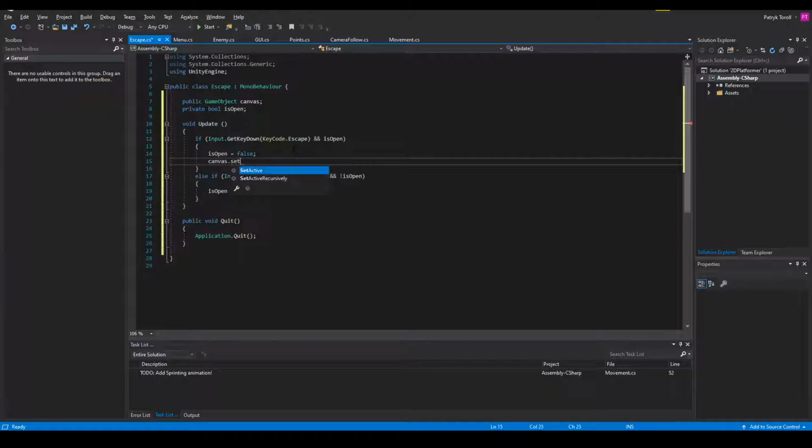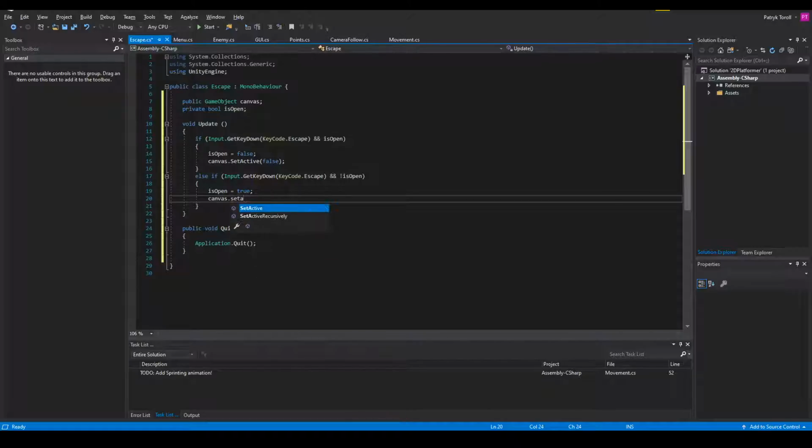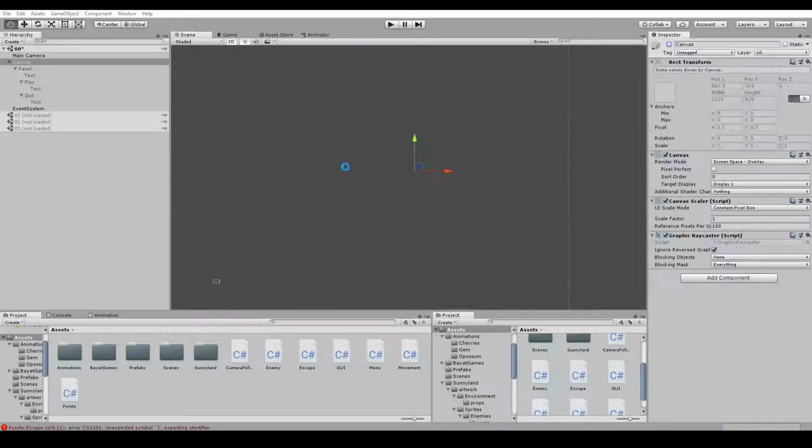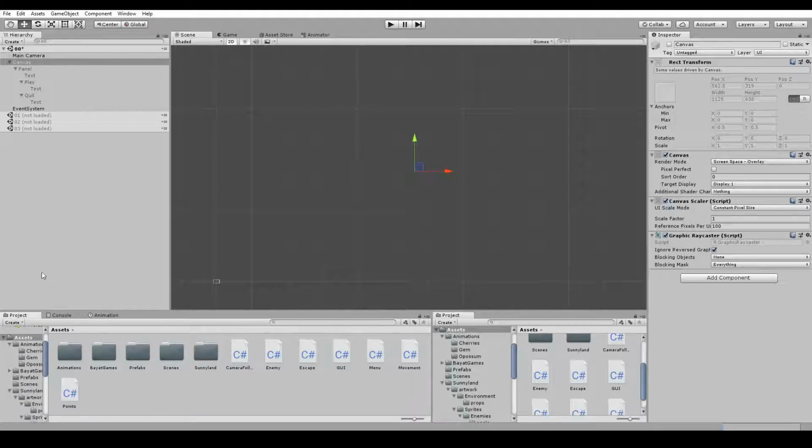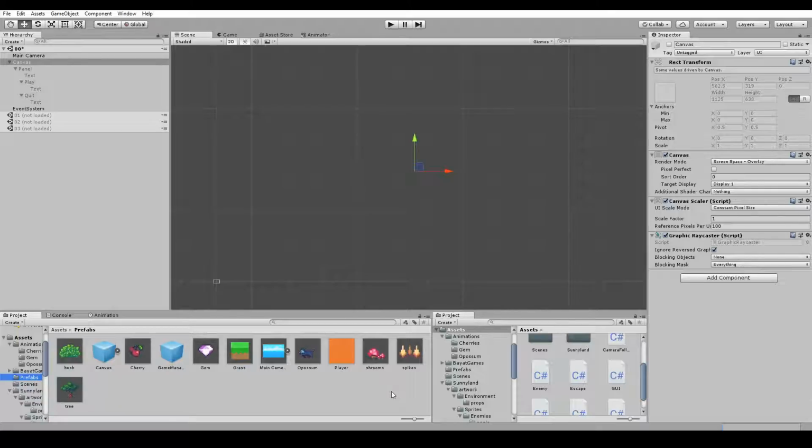is set active. Yes, okay, so GameObject.SetActive, and then we have to set it to true or false. So is open is going to be false, so we set it to false, right? And then the opposite over here, so canvas.SetActive true. Okay, good. So we can just apply, just clear this. This works, and go to a player. Let's go to prefabs. Where's the player?